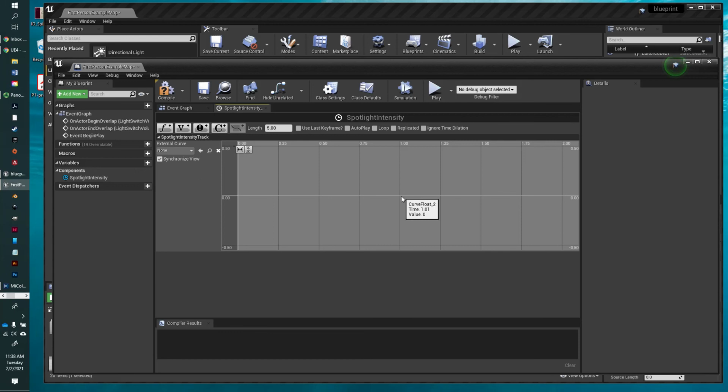Okay, so here's our timeline, and there are some other parameters we can change here. Right now, it's set by default to 5 seconds, but I think we're just going to use 2 seconds.